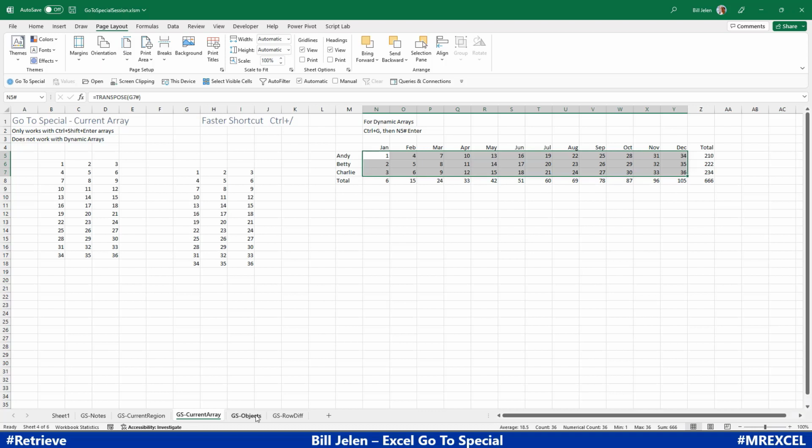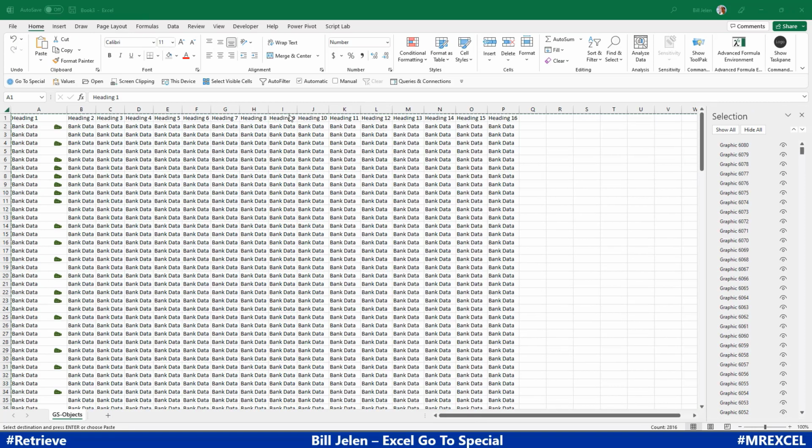Now I have a great story to tell you about objects, which is the last item in GoTo Special. So let's go take a look at that client story, and we'll talk about the objects. Next up, let's talk about go-to special objects. I have a great story to tell you about this.